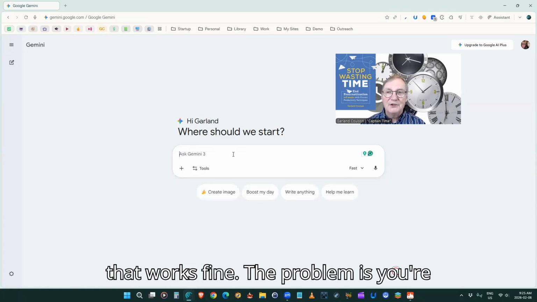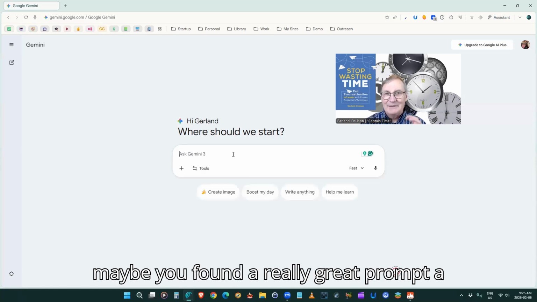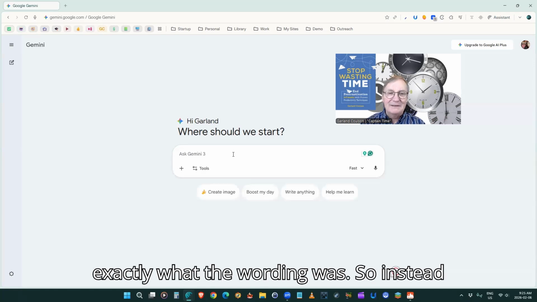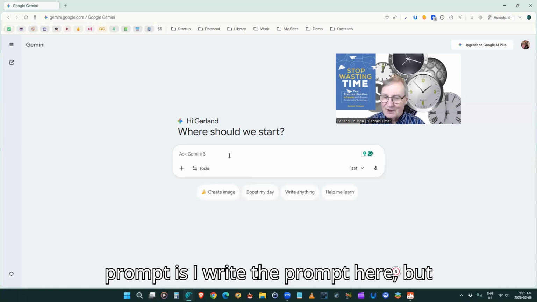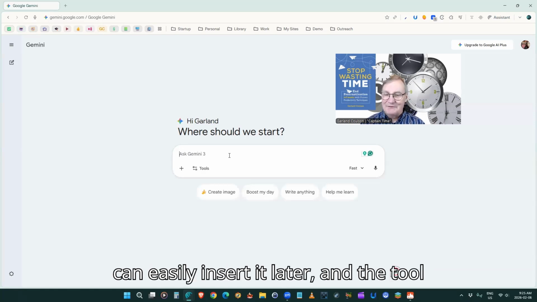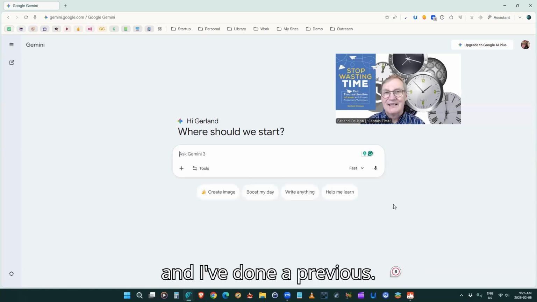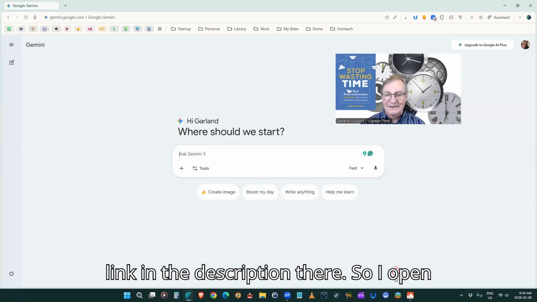The problem is you're rewriting the AI prompt every time, and maybe you found a really great prompt a few times ago, but you can't remember exactly what the wording was. So instead of this, what I do whenever I do a new prompt is I write the prompt here, but then I save it so that I can easily insert it later. And the tool that I save it in is called TextBlaze. I've done a previous review on TextBlaze, so I'll add the link in the description there.